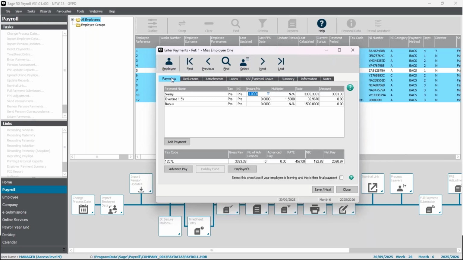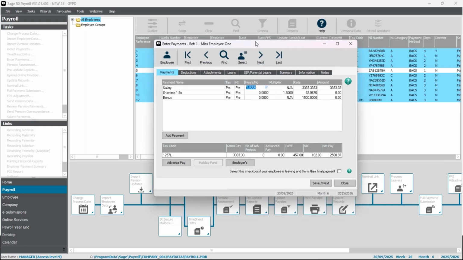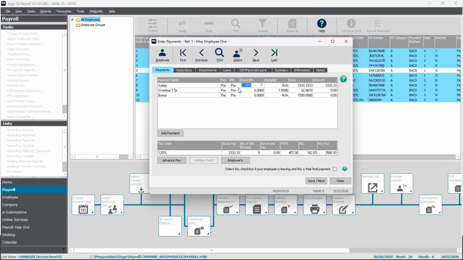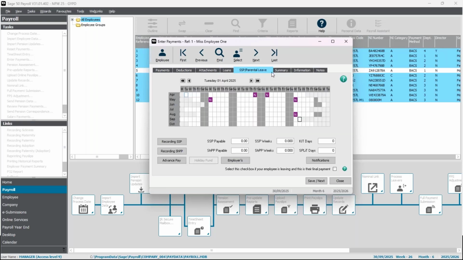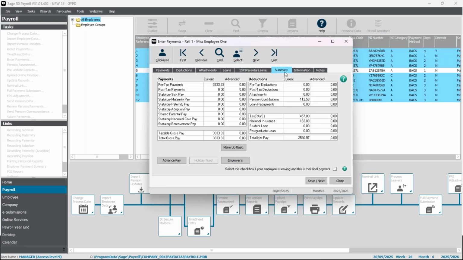We'll have a few different things to note in here. So we've got our payments tab. That's going to be the main tab that you're going to use to enter your payments. Same with deductions. We have a tab for any attachments, loans as well that the employee might have. We have a tab for SSP or parental leave. So if you want to quickly enter any sick pay, you would do it in here. We then have a summary tab. Now the summary tab is really important because it's going to give you a breakdown of everything that is going on in your current unupdated pay run.